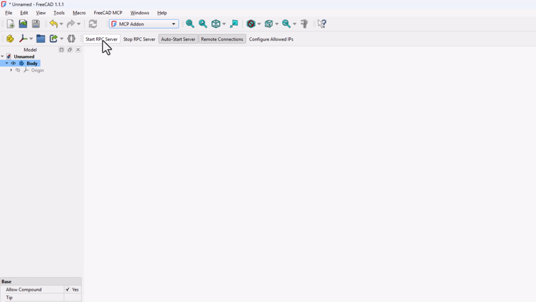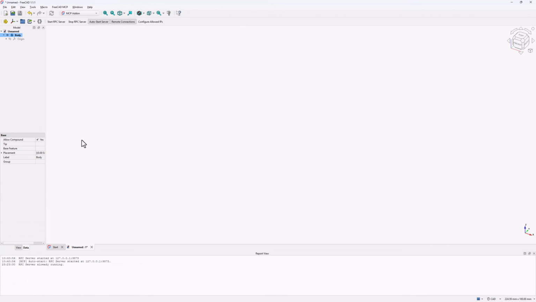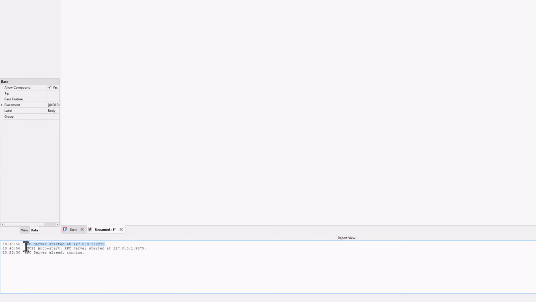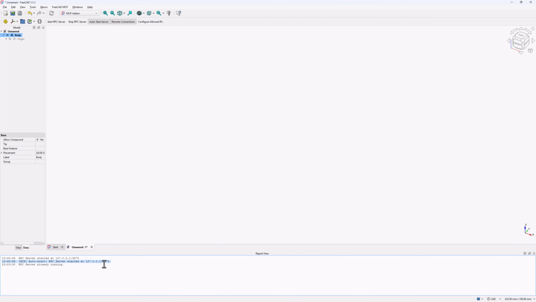Now, if you've previously enabled Auto Start, the server may have started already on its own. To check this, we can look at the Report panel. To enable the Report panel, click on View in the main menu, go to Panels, and enable Report View. And here in the report, you can see it: Auto Start, RPC Server started at this port. Either way, clicking Start RPC Server again is completely fine. It'll just say RPC Server already running.